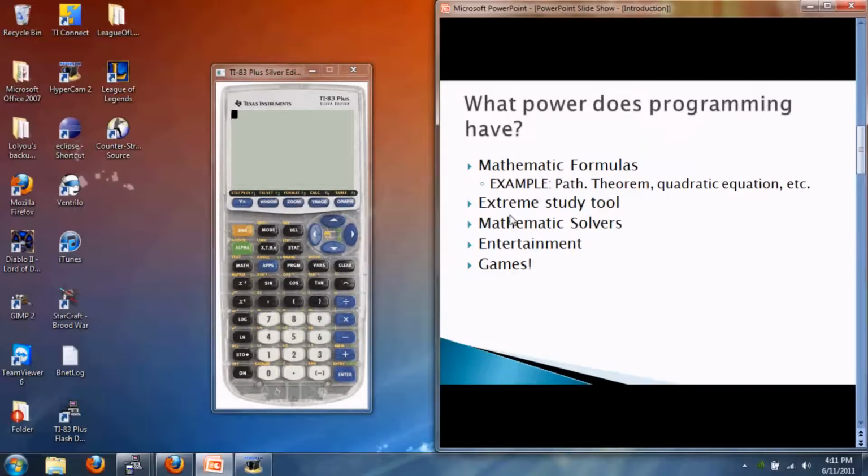What power does programming have? You can enter in mathematical formulas so that all you have to do, for instance for the Pythagorean theorem, is store in a number for a, b, and c. The quadratic equation, negative b plus or minus square root of that. The extreme study tool can come from note cards. It can come from using homework and doing homework easier. Mathematical solvers, the lazy equations: you can just put in an equation and it will answer it. You can use it for entertainment, a lot of entertainment and games.